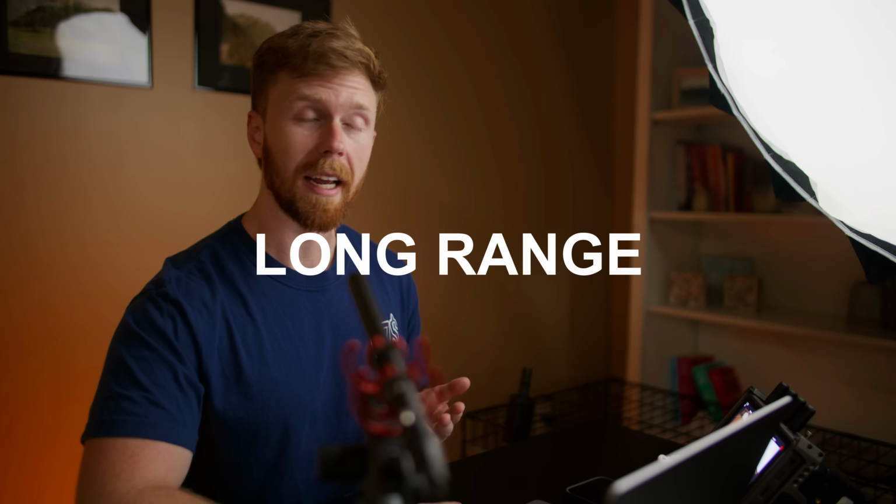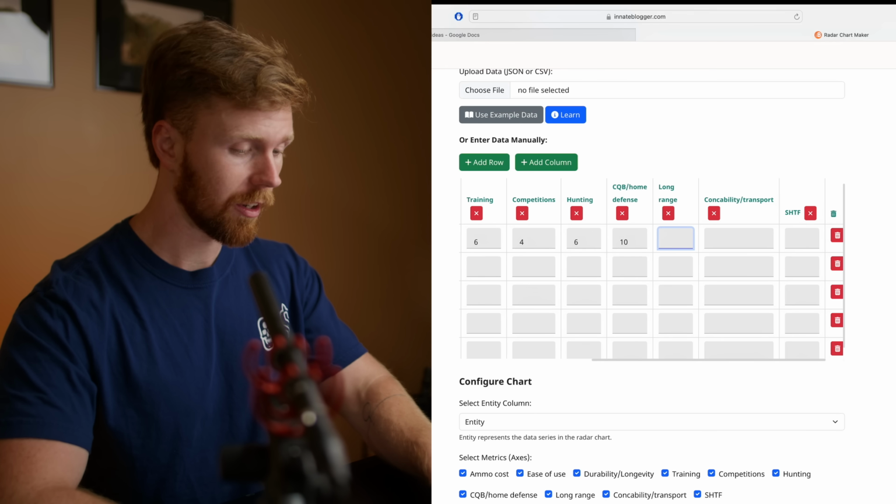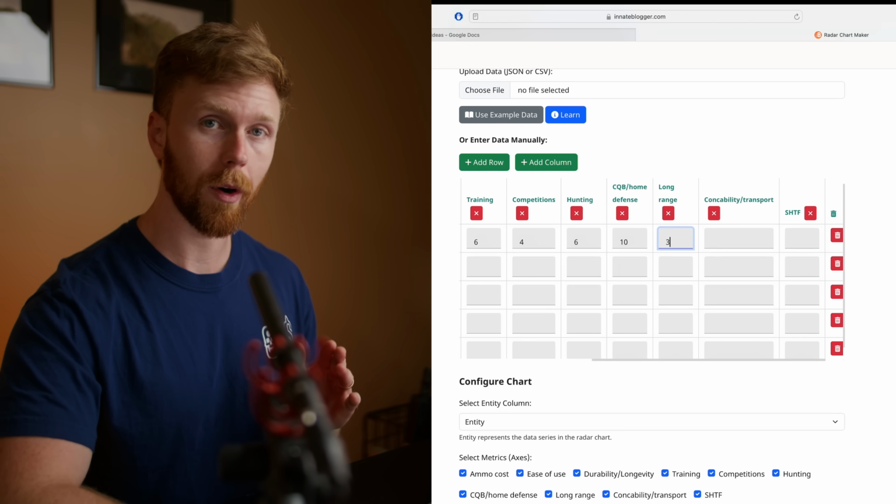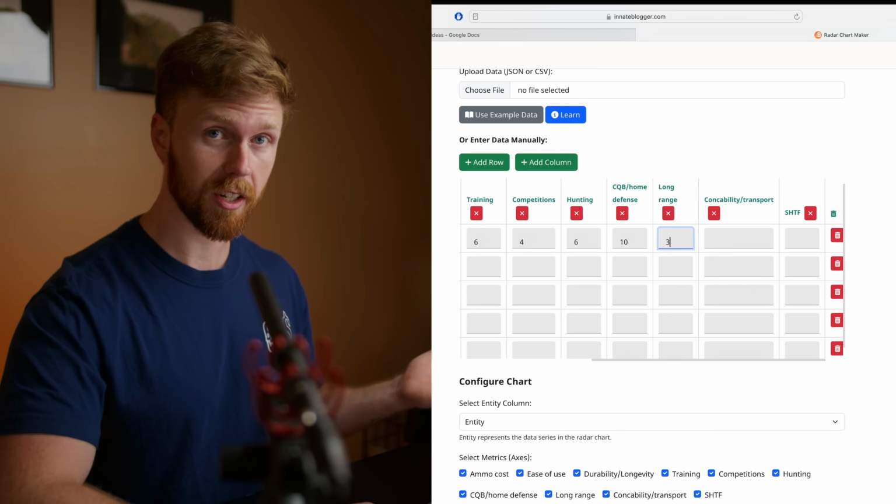All right, long range shooting. So I am not a good shooter. You should know that from this channel. And when I'm saying long range here, I mean anything from 300 to 600 yards, because that's typically the furthest I'm able to shoot where I live. I am giving the Rattler a 3 out of 10 for long range, and the only reason I'm not scoring it lower is because pistols exist.